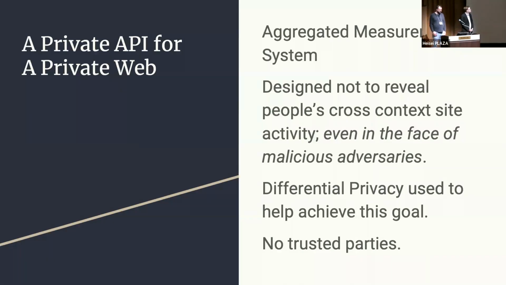IPA is an aggregated measurement system that aims to conform to the new target privacy model for the web. Specifically, our system is designed to only reveal aggregate information about people and for their cross-site browsing history to remain private, even in the face of malicious adversaries. One design choice we made to achieve this goal is the use of differential privacy, which is a useful tool in preventing differencing attacks that can arise from aggregate statistics. We also avoid relying on untrusted third parties. If there's any single party that could be the cause of failure, the risk of an adversary corrupting them is too high. Our API is also designed to provide utility to web developers, particularly those that use advertising to support access to their content.